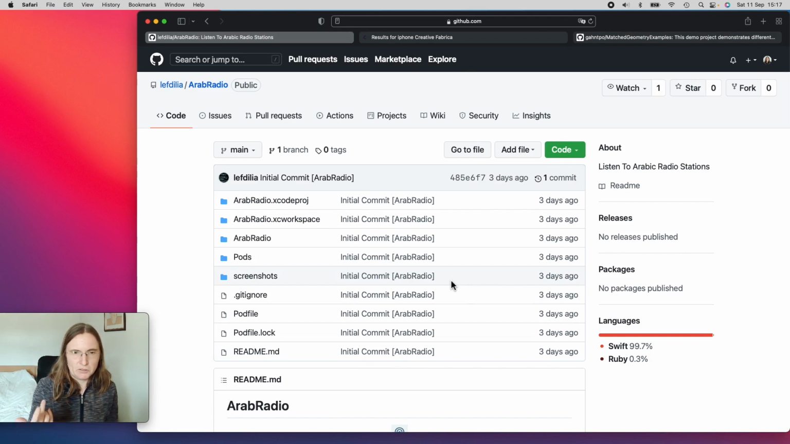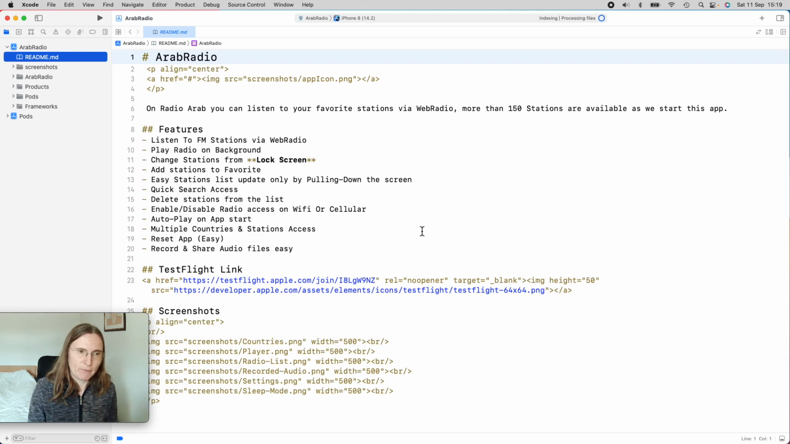I look at this because it looks bigger. Okay, now I open the Arab radio that Lefdili made. I haven't actually looked at this before. So let's see if it builds. I have very good hopes because it's published in the App Store.